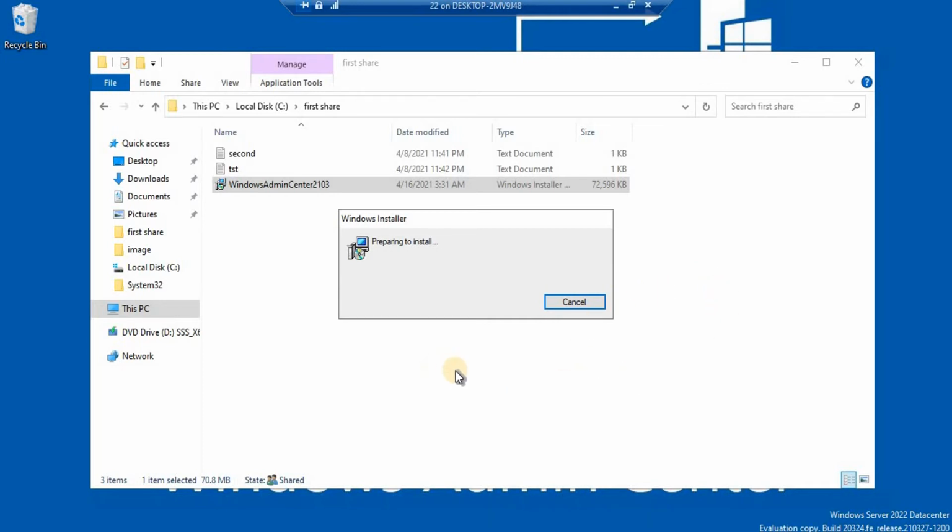Now it will check the prerequisites, and it's going to make it clear that this is a server where the domain controller is installed. It's going to tell you that the domain controller is installed here and the Windows Admin Center cannot be installed here. I want you to witness this practically, so that's why I'm trying to install it on the domain controller as well.